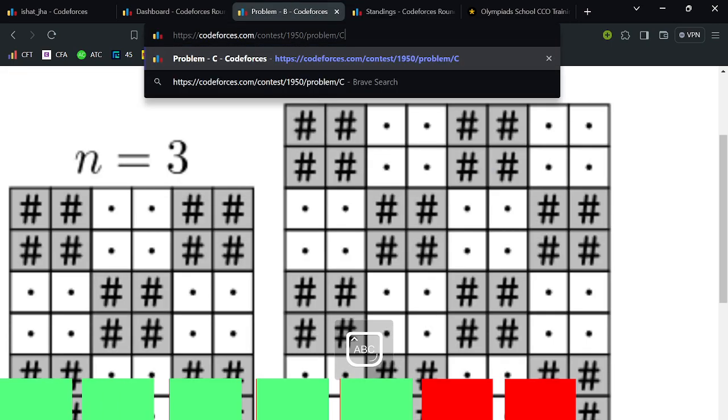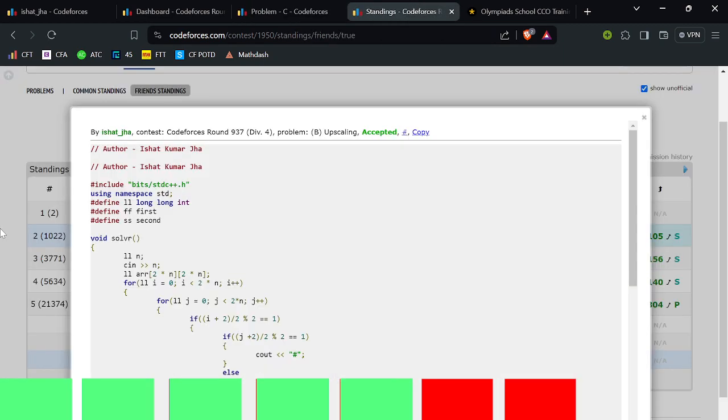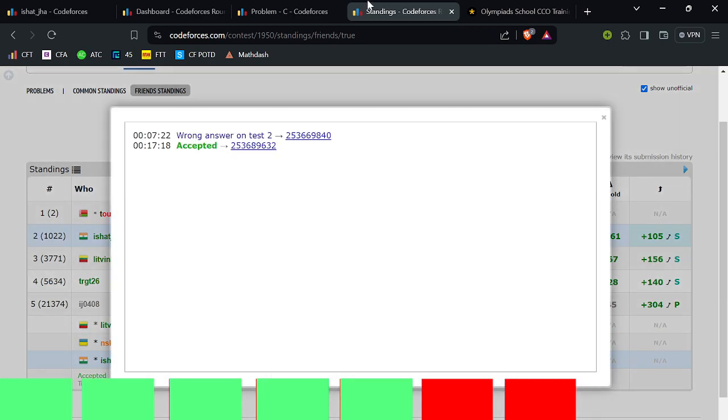Let's talk about problem C. I think this was a bit easier than problem B, although I got 1 WA on this.